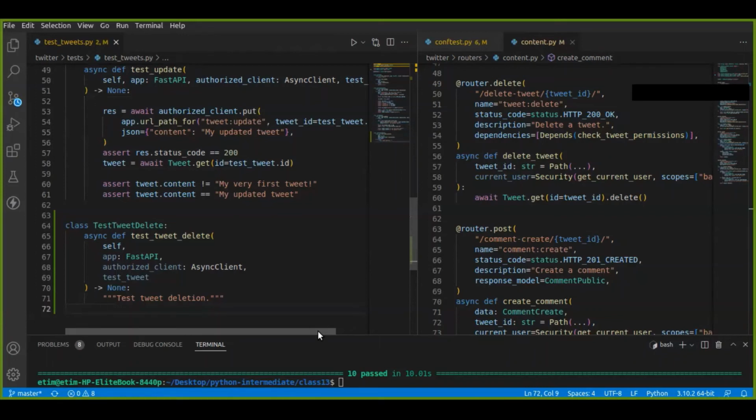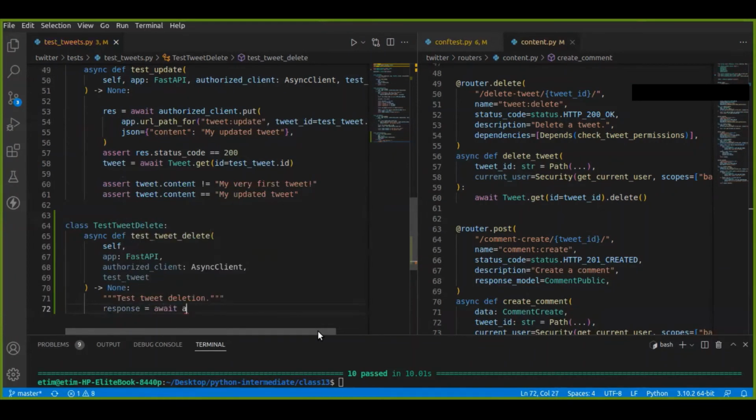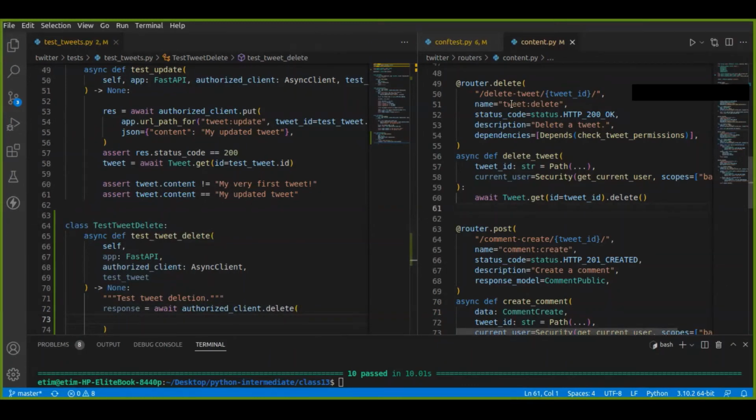Now, what we are going to do will be very similar to the previous request we wrote. We simply state a res. This res is a short form for response. It's equal to await, then the client's dot delete. When you're sending a delete request, you use dot delete. Then which URL are we sending the delete request to? Don't forget it is this URL to delete. But the URL that relates to tweet delete. So I will use app.url_path_for.